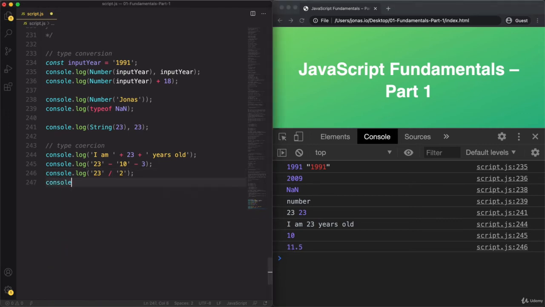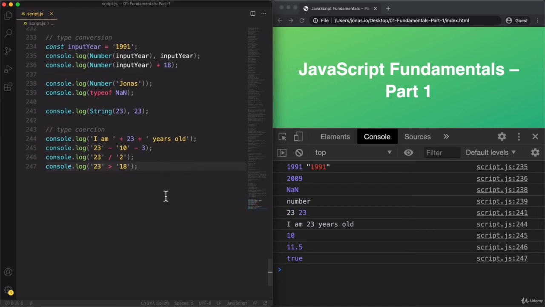Now, one final example is a logical operator. So let's check the string 23 again greater than the string 18. So, do you think this is going to work? Yes, it does. So the string 23 is still greater than the string 18, because once more JavaScript will convert strings to numbers automatically. The only way in which it doesn't do that is the plus operator. In the plus operator, again, it happens the other way around. All the numbers are converted to strings. Okay, I hope that distinction is now pretty clear.